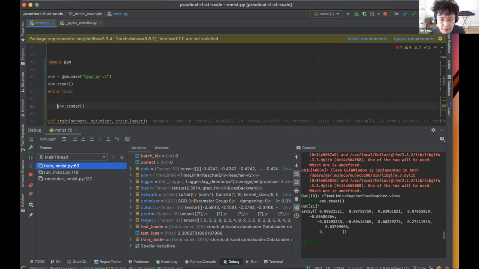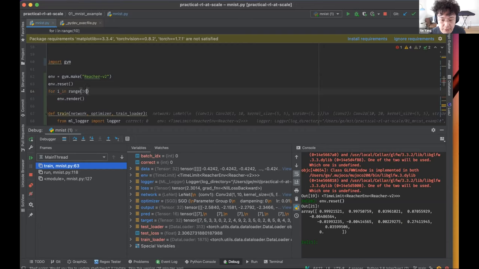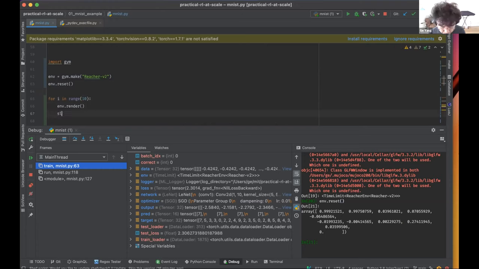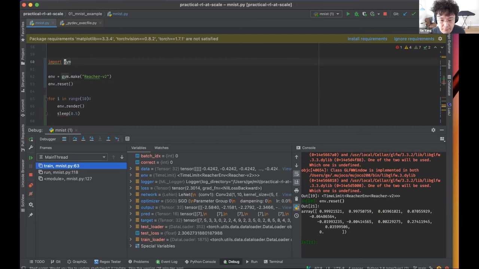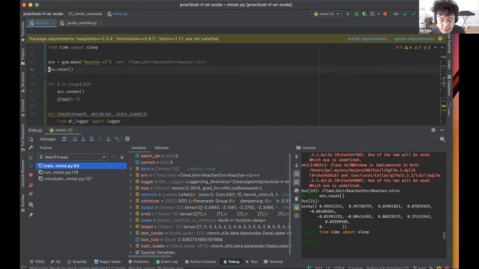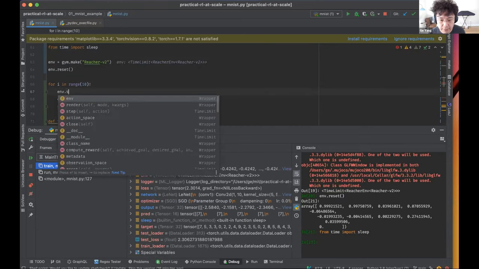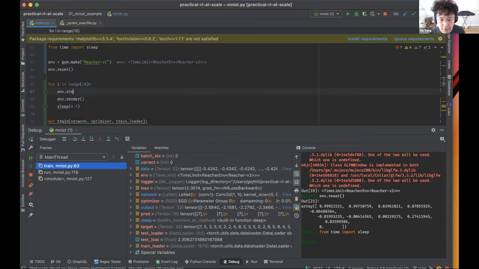Actually, let's not do that. Let's do for i in range 10. And then do a sleep. And I can do a local import. Okay, that's all good. And then import that. And then I can just do basically m.step, m.action_space. Come on. Oh, there we go. See, that's the auto completion. sample like that. Okay, so that's all pretty good, right?